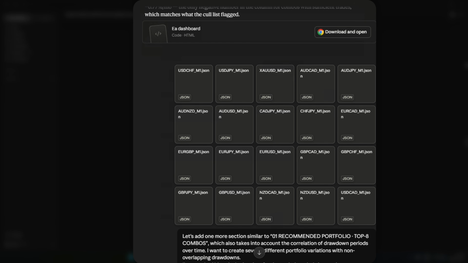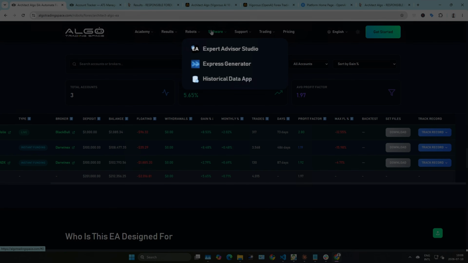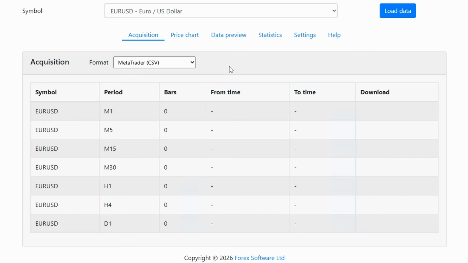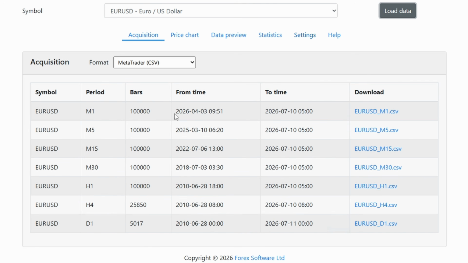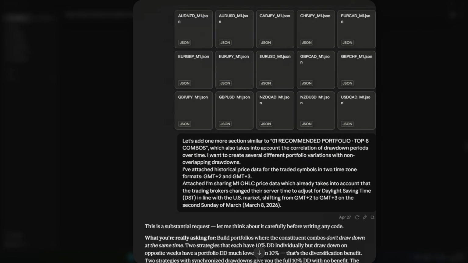And if you wonder from where you can get this data, you can go to the Algo Trading Space website and go to the software historical data app. This is the historical data app from where you can download the historical data for different symbols and timeframes. Simply click on the vault data, and then you can download the OHLC data for the time frame of your choice. Now back to the conversation here.